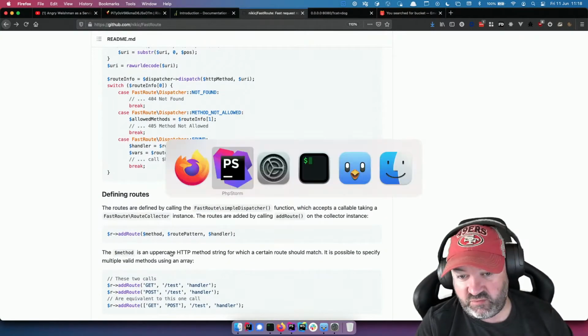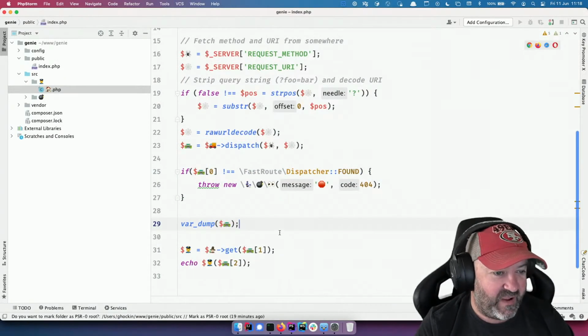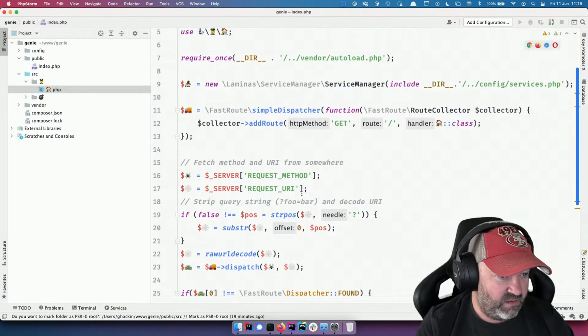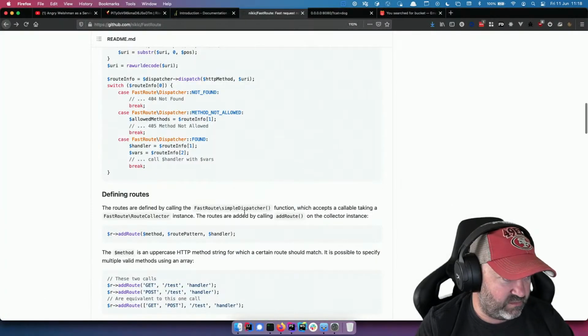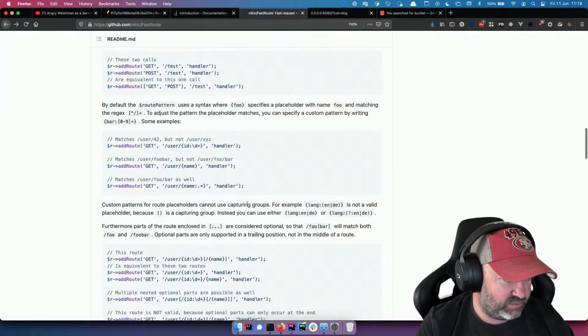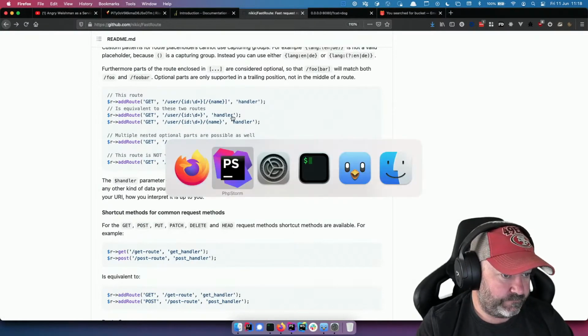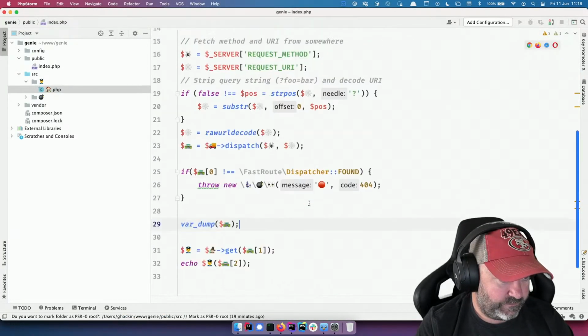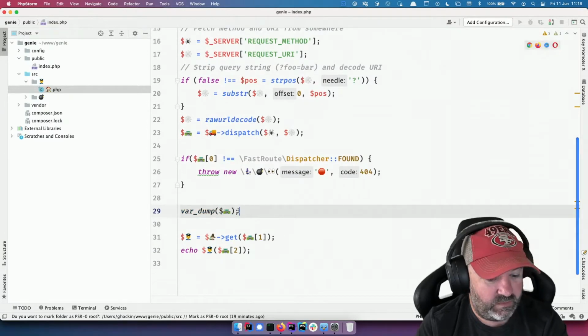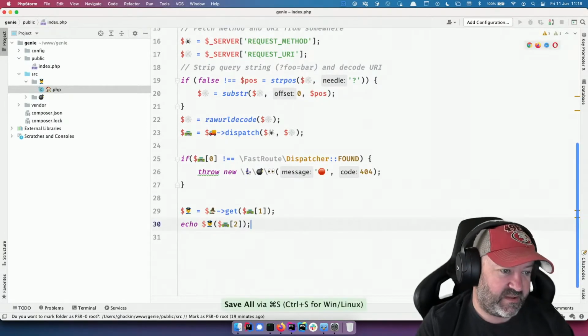Oh, it's the route vars. Okay, well, we'll pass them forward anyway. How do you define route vars? Defining routes. Okay, fine. It's fine. The bucket still stands, right?